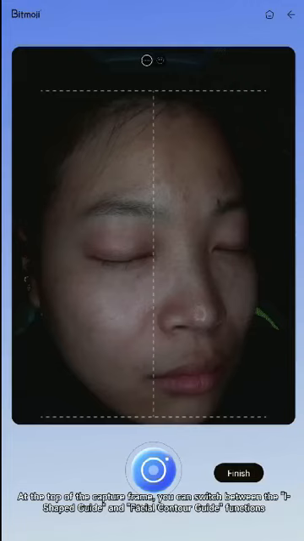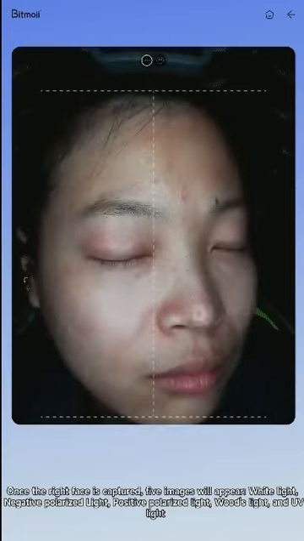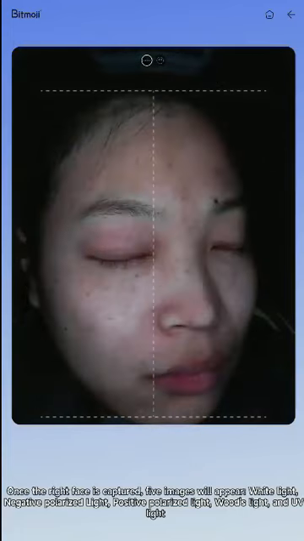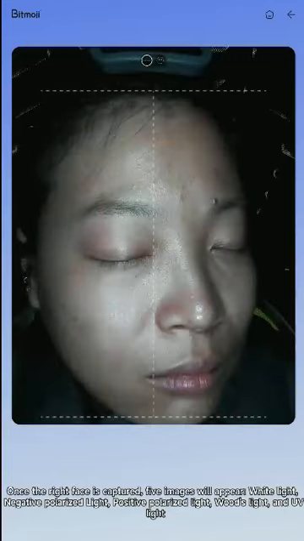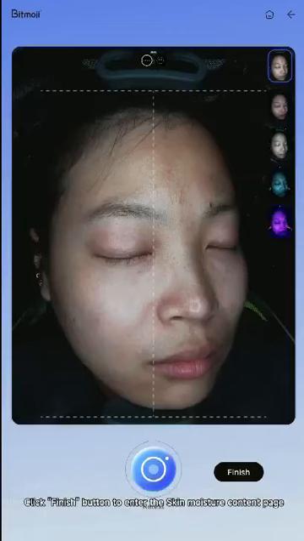At the top of the capture frame, you can switch between the eye-shaped guide and facial contour guide functions. Once the right face is captured, 5 images will appear: white light, negative polarized light, positive polarized light, UV light, and UV light. Click Finish button to enter the Skin Moisture Content page.